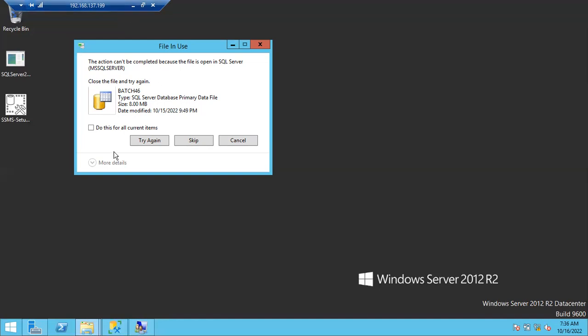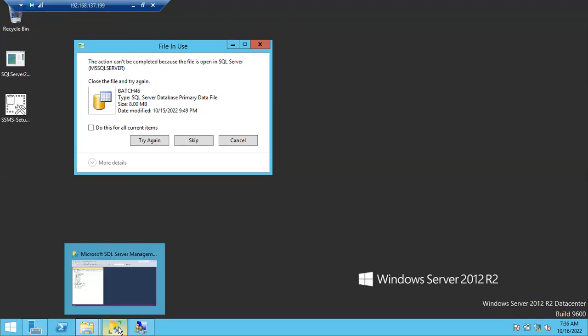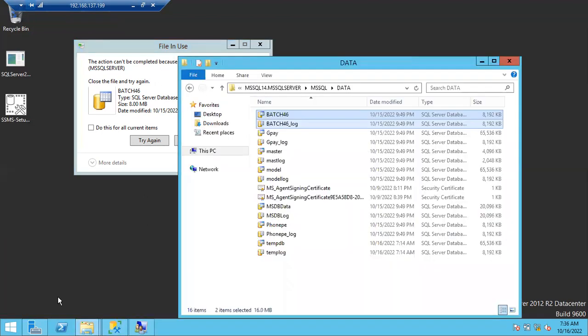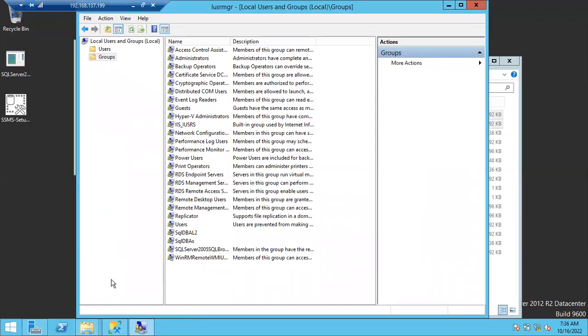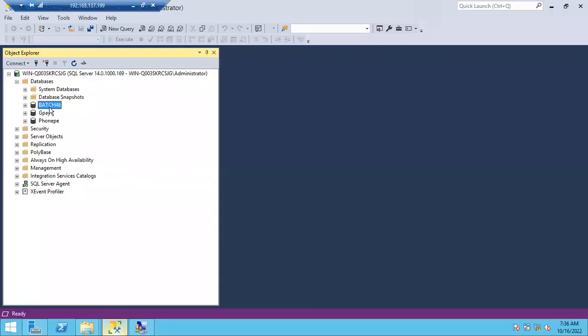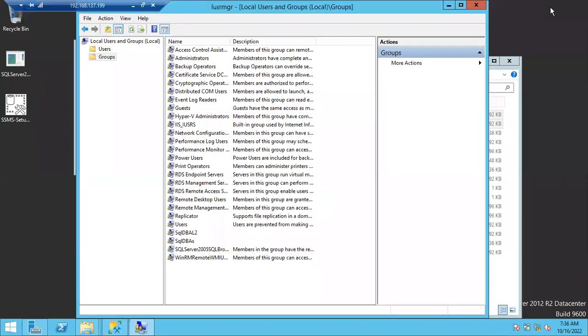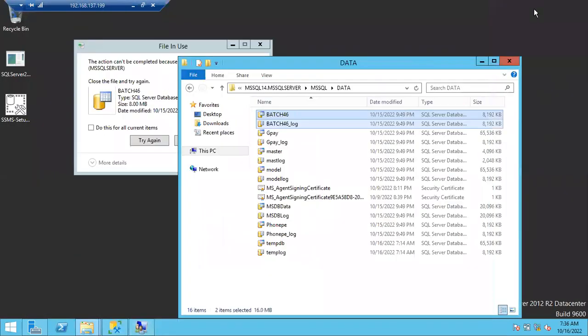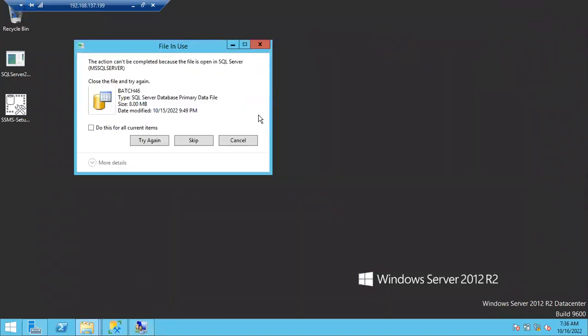In the same way, now the batch 46 data files and log files are in use. Use means they are connected to the SQL Server. They are open in the SQL Server, guys. They are online, meaning currently the files are open to write. So they are currently in use, so you cannot copy the files to a different location. You cannot copy physical files to a different location. So for cold backups, how can I fix this issue?